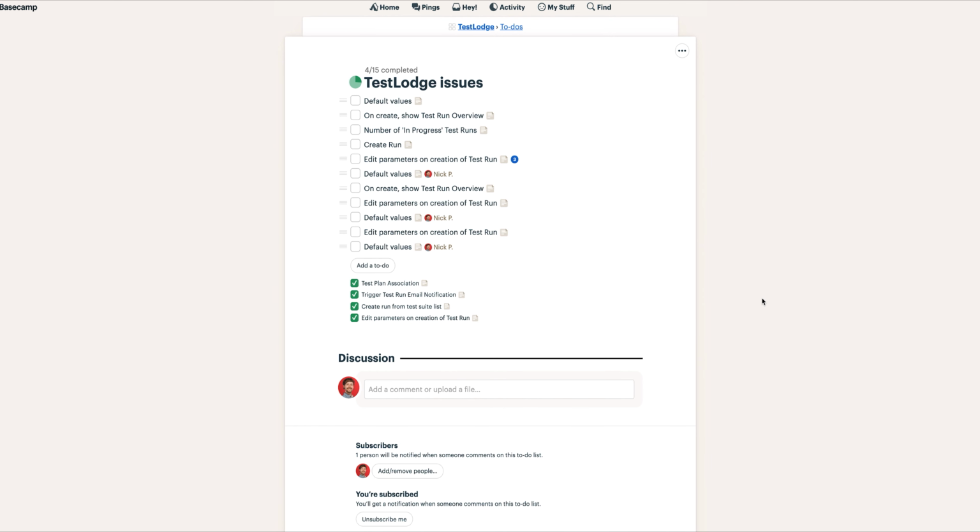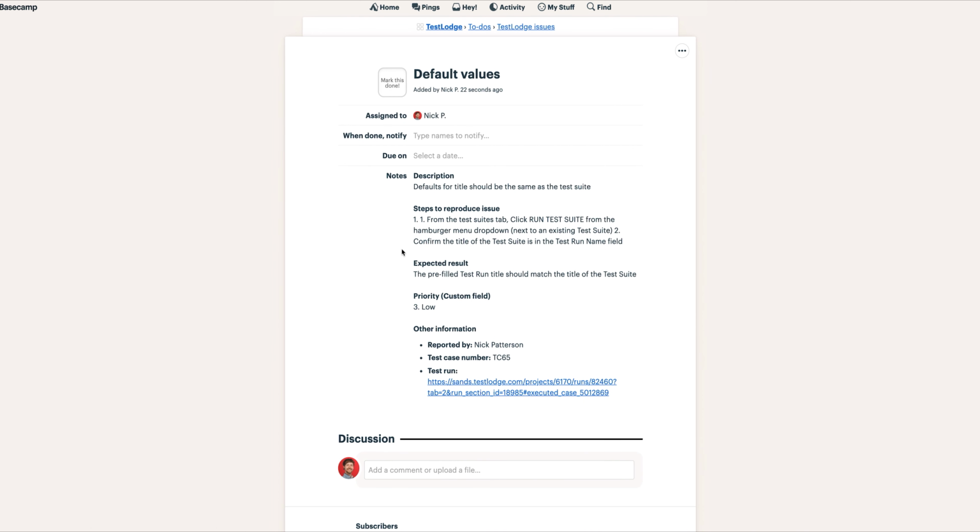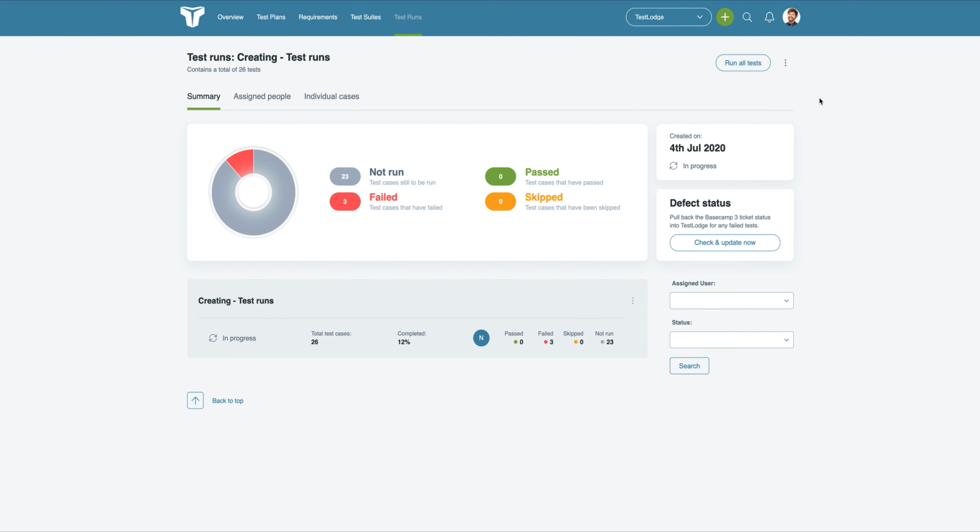Let's quickly jump over to Basecamp, where to-dos for the failed tests have been created, all of which contain the relevant and important information for a developer to replicate and fix the issue. Once all issues have been resolved, you'll want to verify any fixes. We've got some pretty cool features to help you with that too.